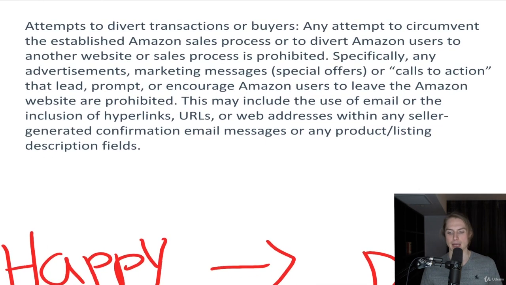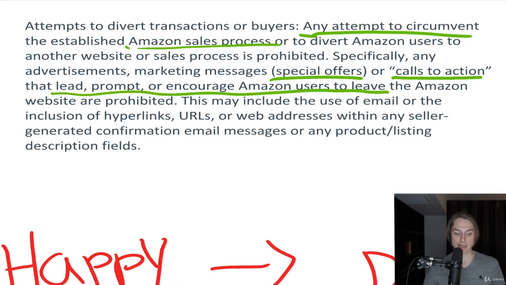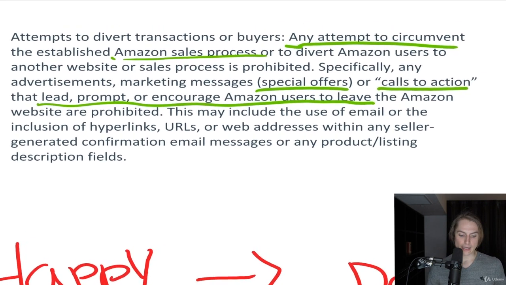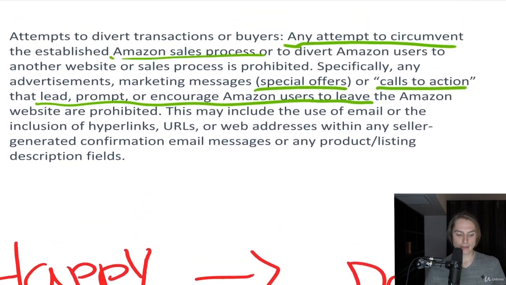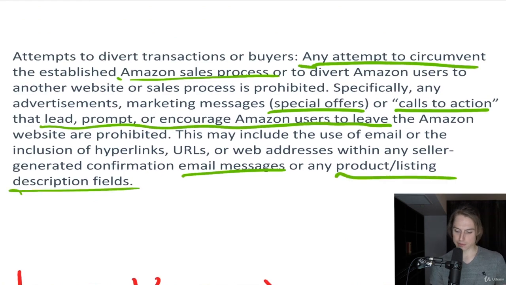Highlights, this is directly from Amazon: any attempt to circumvent the established Amazon sales process or divert Amazon users to another website or sales process is prohibited. Specifically, any advertisements, and so on. So you can't do special offers, calls to action, or anything that leads, prompts, or encourages Amazon users to leave the Amazon website. But essentially what they're talking about here is anything in the email messages or any product listing description fields.